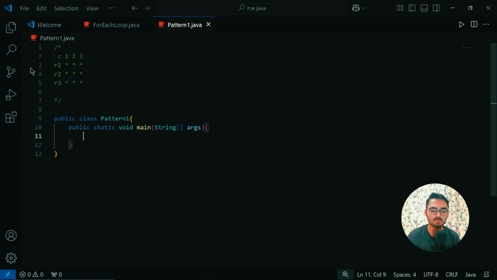So first step, you are able to see that there are 3 stars in each row. We will just say n is equal to 3, because if you see there is 3 by 3 star pattern. Okay, so we'll say int n is equal to 3.